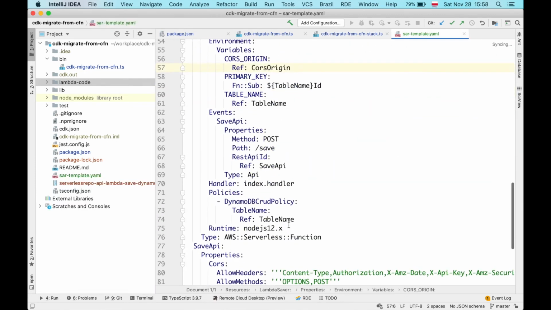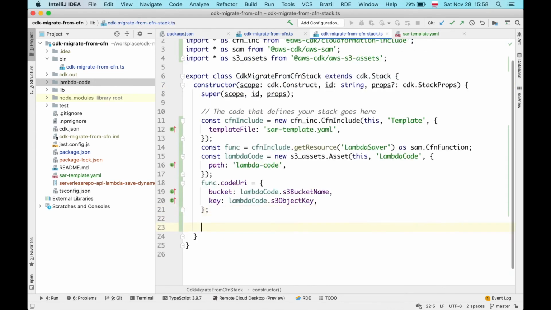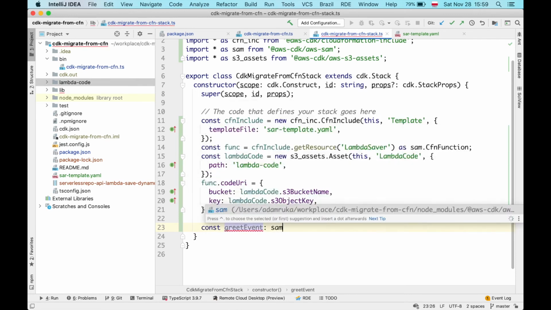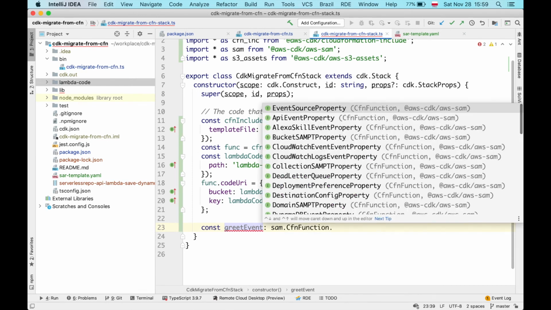So if we look at the template, we see that the Lambda function has this events property, and right now it defines only a single event, which is the post event. So we need to add a new event here that responds to GET. So we go back to our CDK code, and the way we can define this event is, let's call it just a greet event. And to get some help from our IDE, we'll tell it that the type we want is the CFN function event source property.